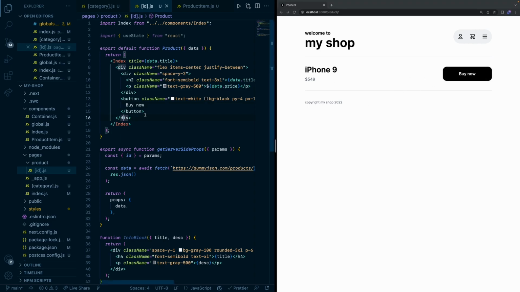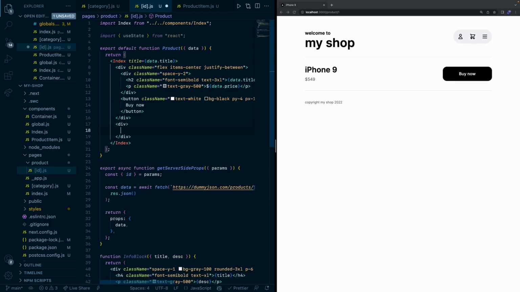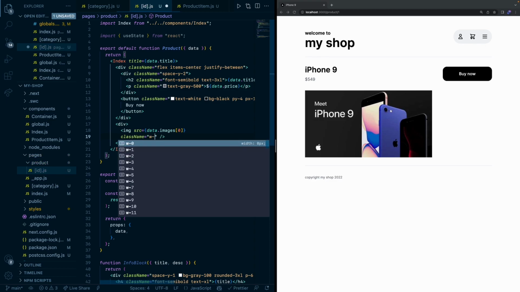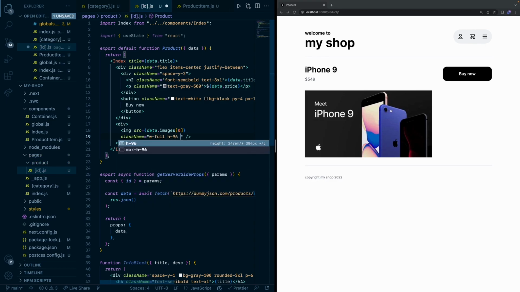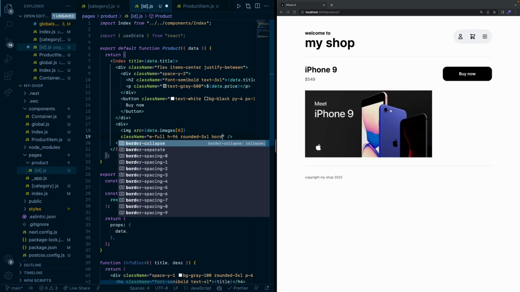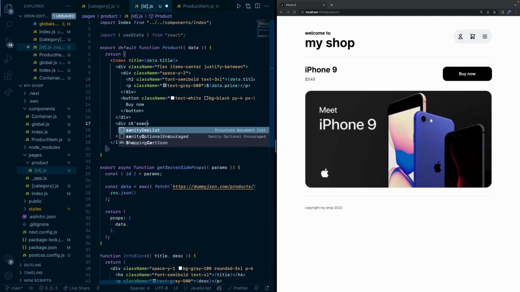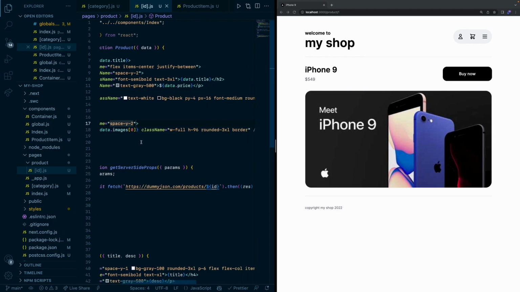And now let's create a super simple image carousel that we can allow the user to click through images of the product. Let's create a div. We're going to add an image source data.images 0. We're going to give it a class name with full height of 96, rounded 3XL with a border. So right here, a space. I thought I already added a space Y4, space Y2 again.